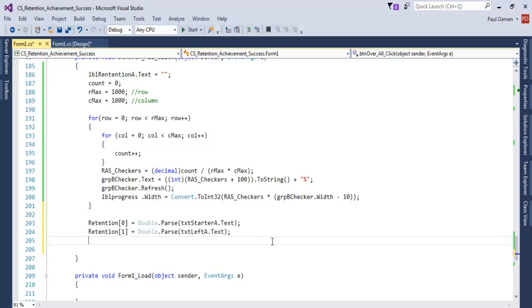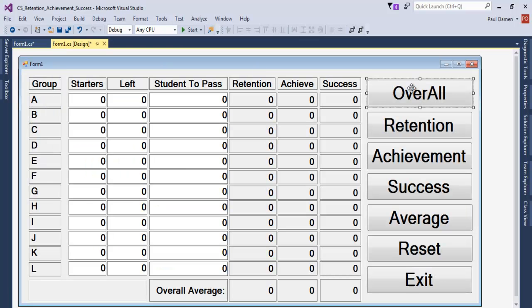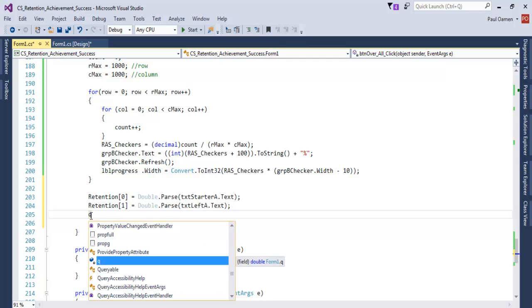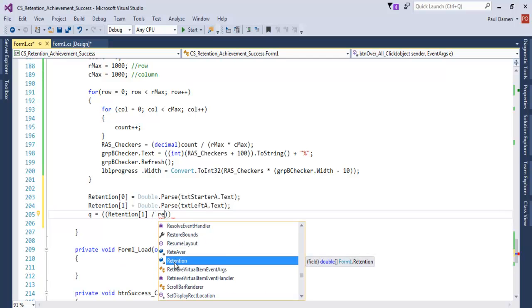Now let's come here. This is where we use the global variable that was declared right up here. This is where our variable q becomes handy. So let's go back into, right there. We now say q equals, let's go for retention array 1 divided by retention array 0.